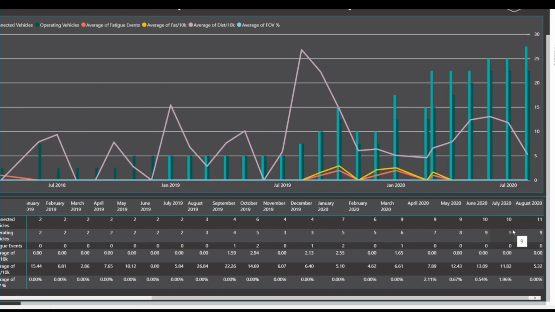The national average at this stage for fatigue events per 10,000 Ks is 0.32 of an event per 10,000 Ks, and for the distraction events it's 9 events per 10,000 Ks. In terms of field of view percentage, you can see here we've got a 0, so that means basically that all of the time that our vehicles were on the road and operating, they were able to track the driver.